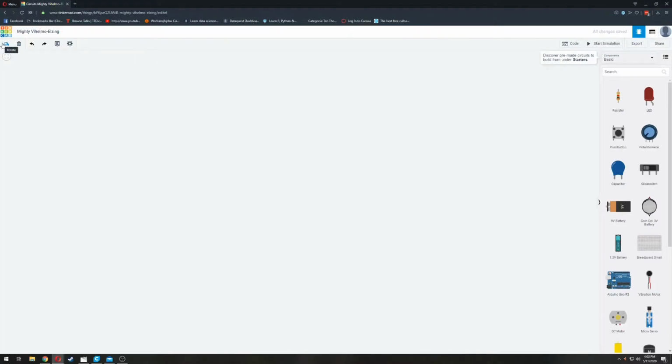We've got a basic ribbon command up here. We've got a rotate button. We've got a delete button, an undo, and a redo. Annotation, this is the same thing as comments, and a view and hide.